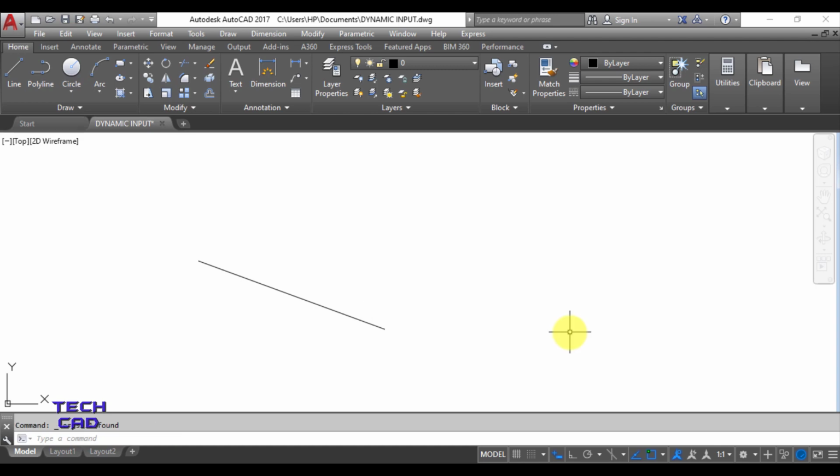Now we will see when dynamic input is off. Here we have a symbol. If I close this, it will be off. Let's take a line now. It will not show me any coordinates or the length of the line and angle. So this is the benefit of the dynamic input.